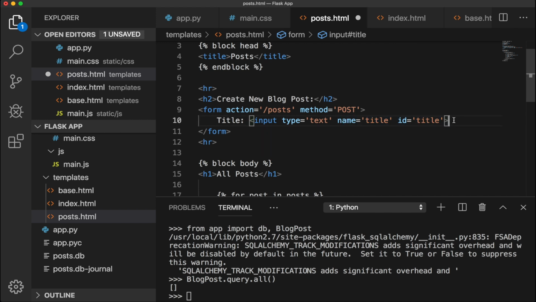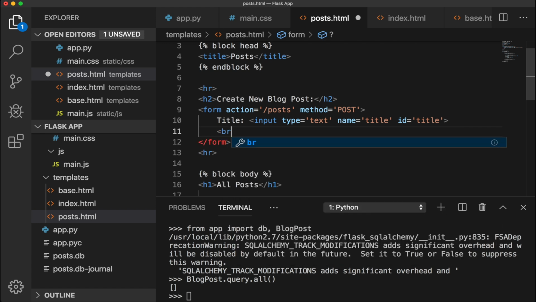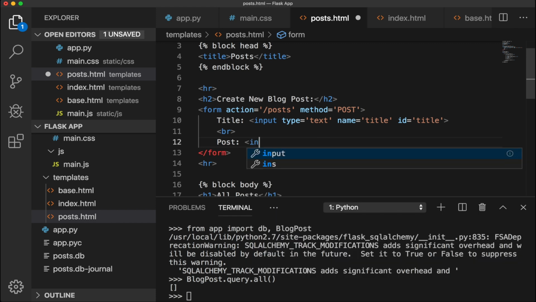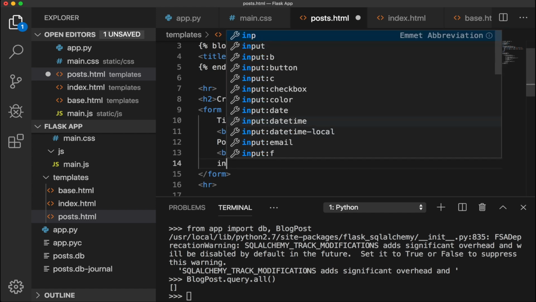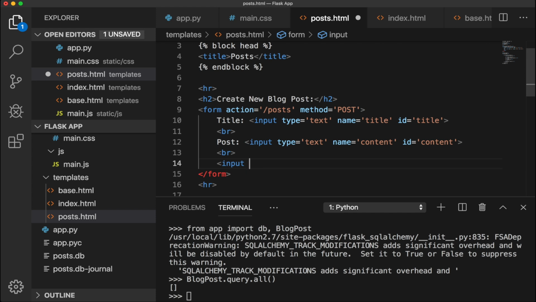Okay, let's just put a line break, and then let's put post. So that's where the post text is gonna go. And again, input type equals text, and name equals content, and ID equals content. All right, same deal. Another line break. And last one, input type equals submit button. So this is how we're going to submit our form.